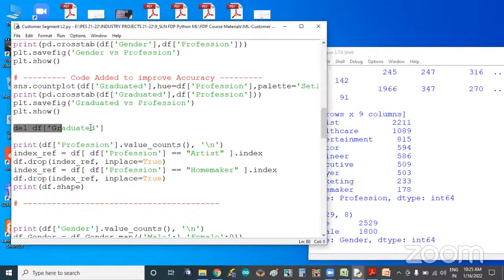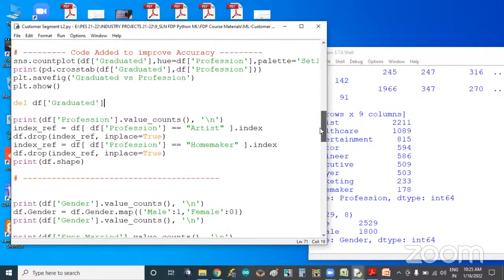Okay, so I deleted my graduated parameter, right? Then what I'm doing is again I'm checking the profession with the value counts. As previously explained, even in the profession, few data are very high and few data are very low, right? So it was imbalanced. So I'm checking with the value count now. With respect to the artist, the data was more, right? So using this index, I'm taking one variable reference, and I'm dropping the data related to the artist.